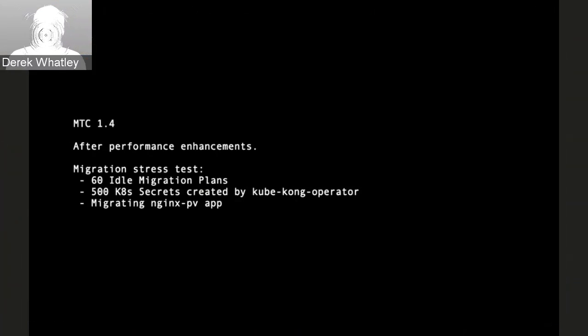In the previous version of MTC, we actually reconciled in response to almost every event on the cluster just because we were watching so many different types of resources.